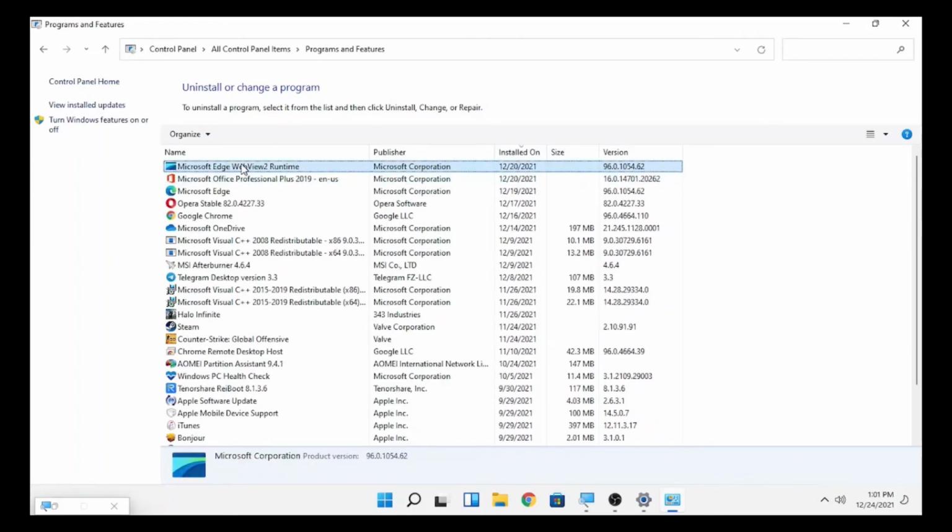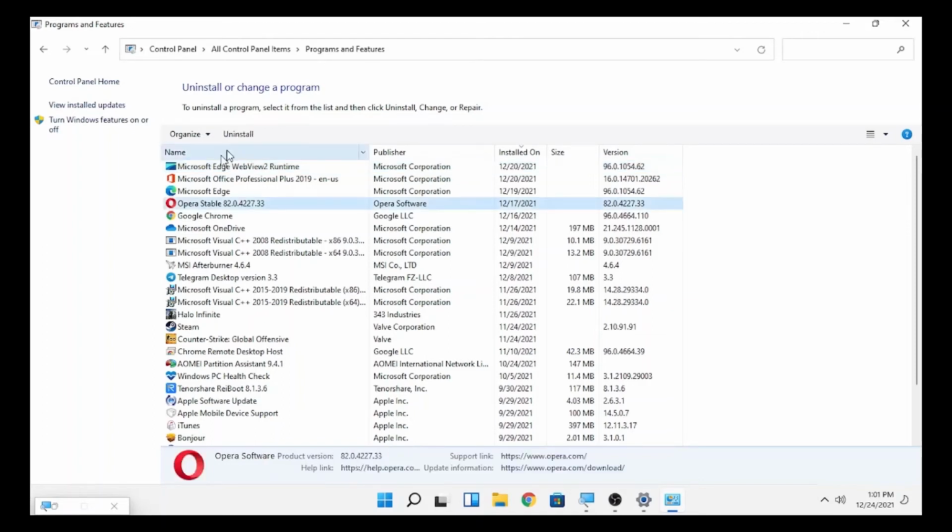So let's select Opera Stable, for example, this one. As you can see, when you select the program, it will show you uninstall. So remove a program that you think may lead you to the restarting. So check by uninstalling the programs that are recently installed on your computer.